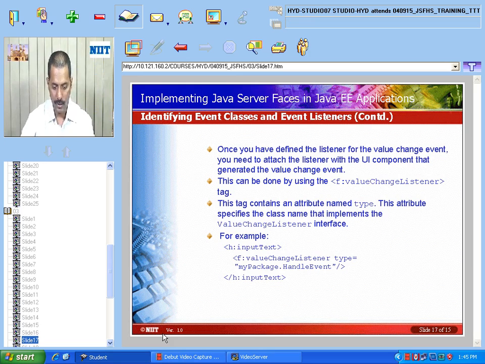So let us see a sample example of doing this. Give me a minute. I'll just show you a sample example of how we can do the event. As far as the theory is concerned, as part of event handling, I think now it is clear. We'll just see the demo of how we can do that.